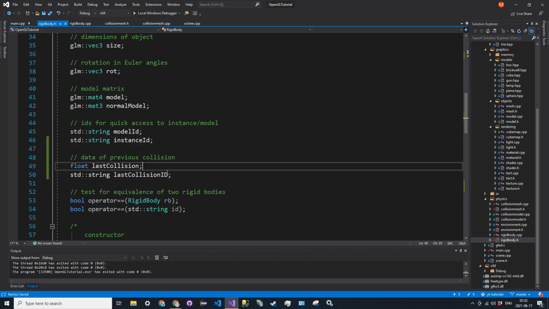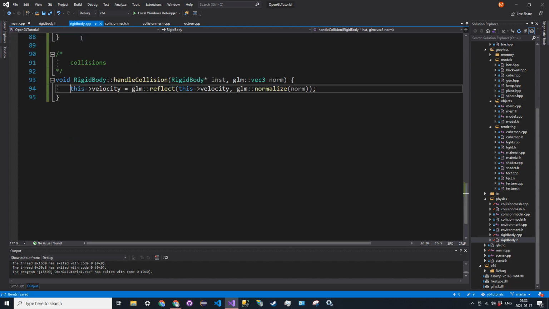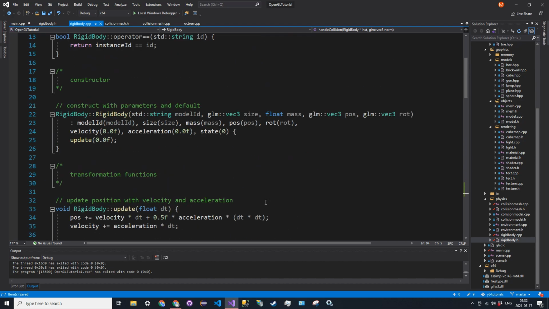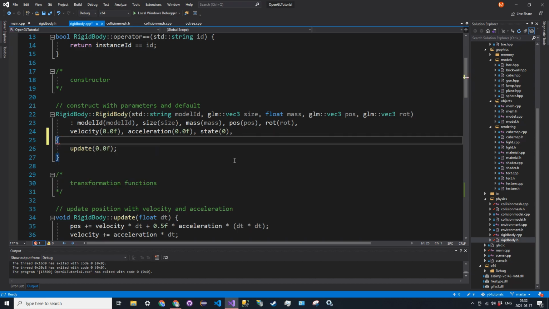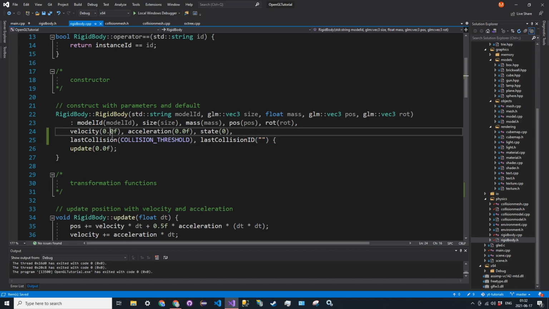Alright, so we have these two things. And now let's head into rigidbody.cpp and we'll start in the constructor. So in the constructor, we simply just want to initialize these two values. So we're going to say last collision is set to collision threshold, and then last collision ID is just an empty string.